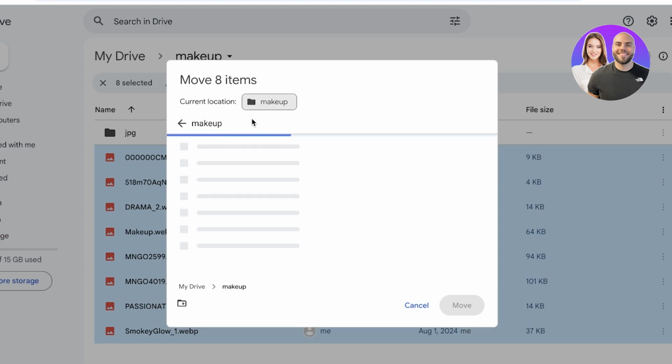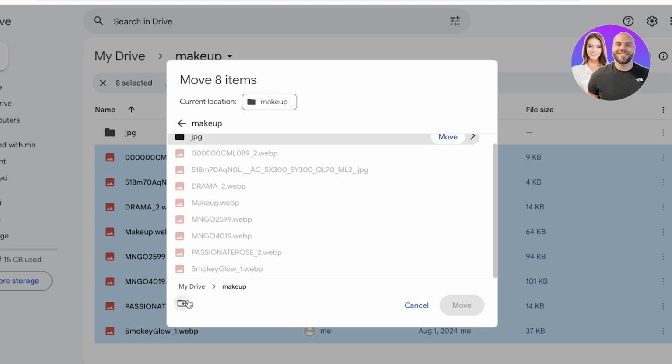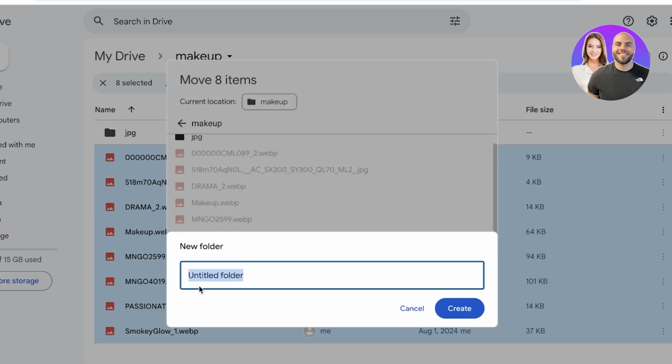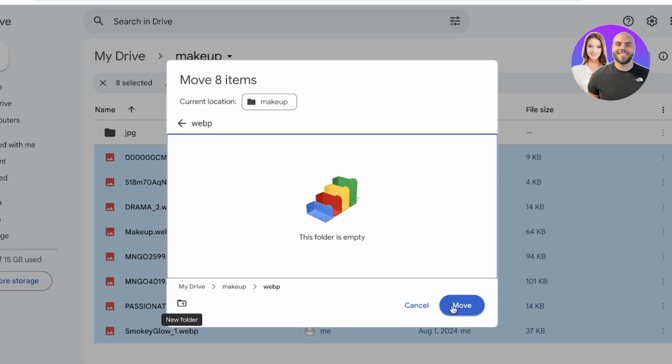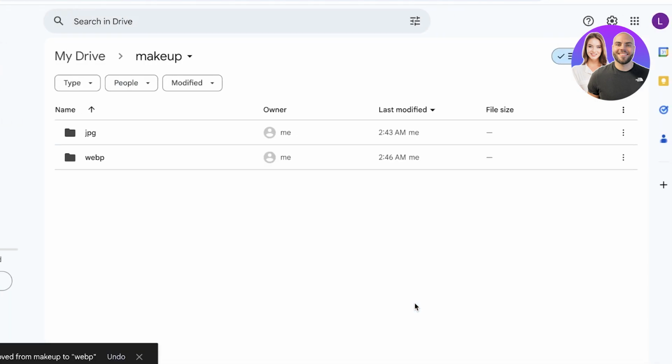So once I click on Move, you can see the different locations. Currently it's in Makeup. And from there, I can click on New Folder on the bottom left. And these are going to be my WebP images. I'm going to click on Create and then click on Move. And all of the files have now been moved under WebP.